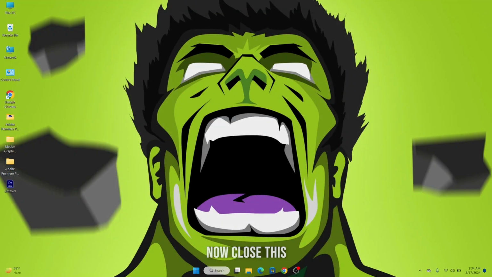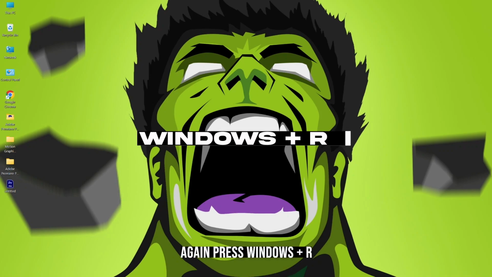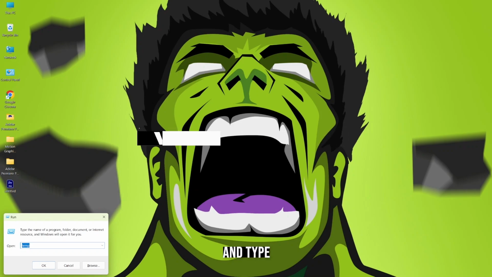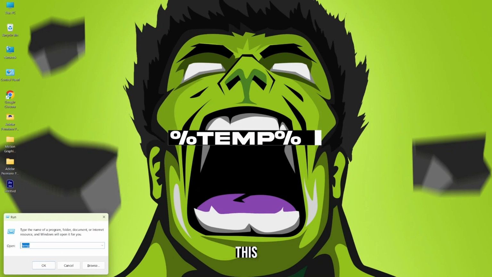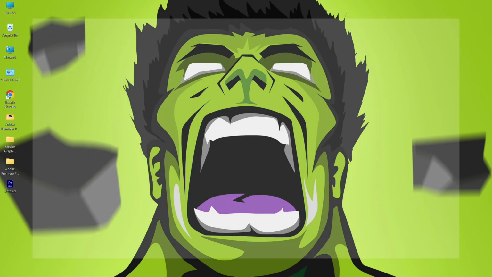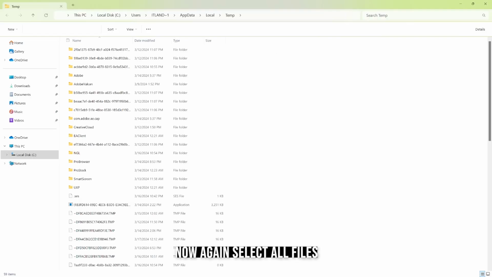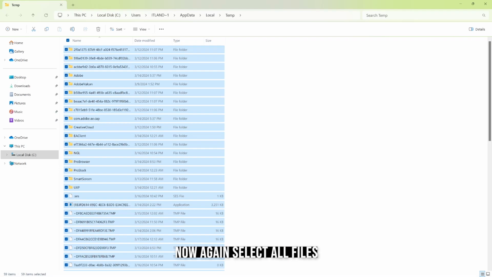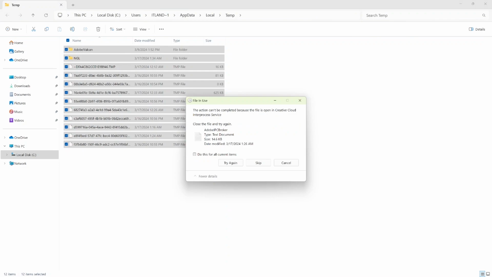Okay, now close this window and again press Windows plus R and type this command. Now again select all files and delete. Okay, click on this checkbox and skip.